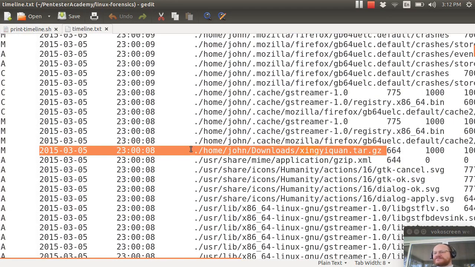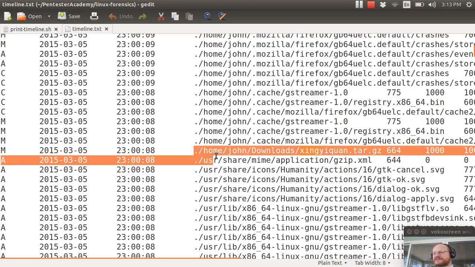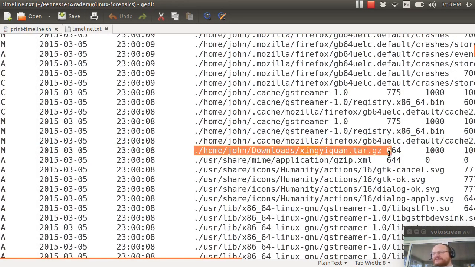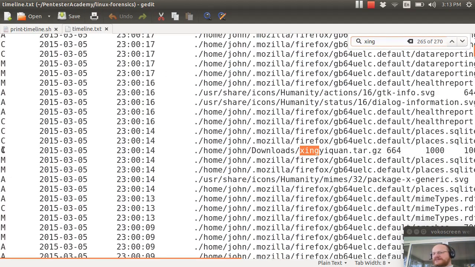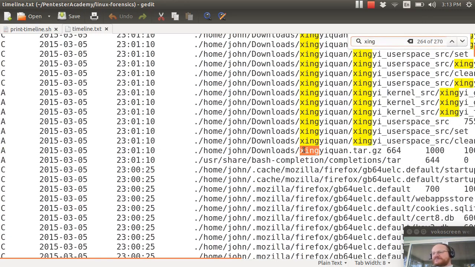Most likely what that means is this file was modified at that time because it was downloaded and then put into this directory. So here we have this tar gzipped file, and I'm sure if we look a little bit later we will start seeing some other accesses to this file. So if we search upward, here we see a create or change. So again, a change in this case means a change to the inode.